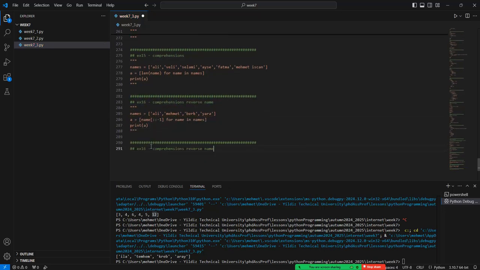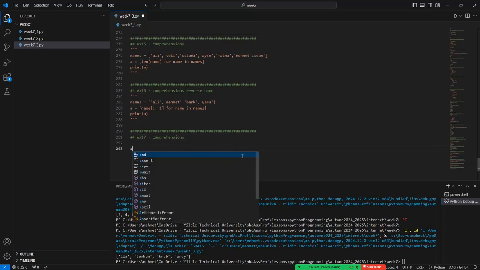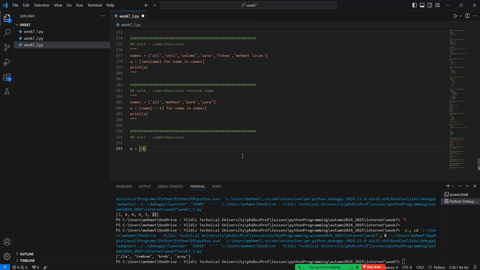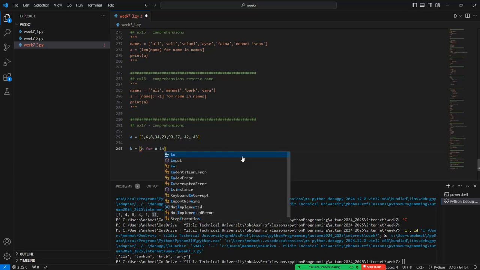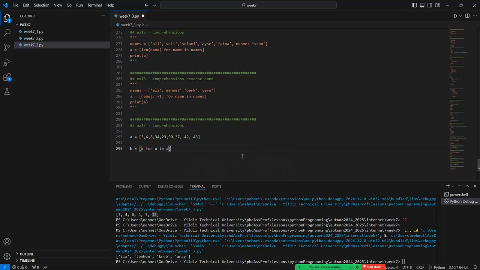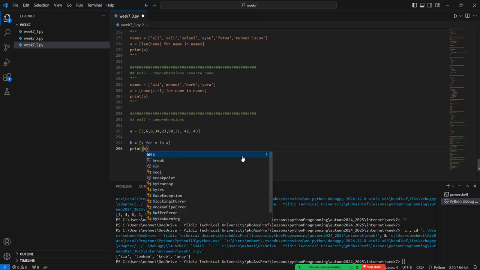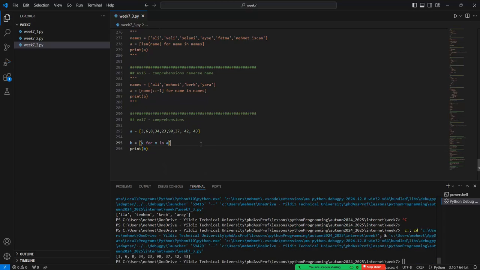Or we can add one more example in here, just like this one. A is 3, 6, 8, 34, 23, 90, 37, 42, and 43. Okay, B is X for X in A. Okay, if we use this syntax, and so the B can be given with the same elements. Okay, but we can also give the if statement in here.